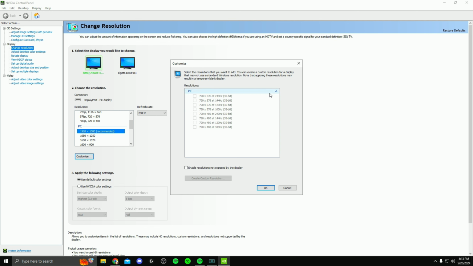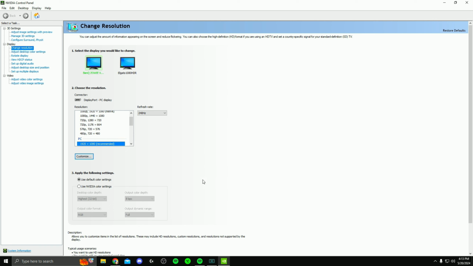And right here, if you guys up top here see any custom resolutions, make sure to delete those. You'll see a little red X by them. Delete all of those, hit apply. And then also down here, if you guys see enable resolutions not exposed by display, just leave this unchecked. There's no need to check that at all. And then hit OK after that.